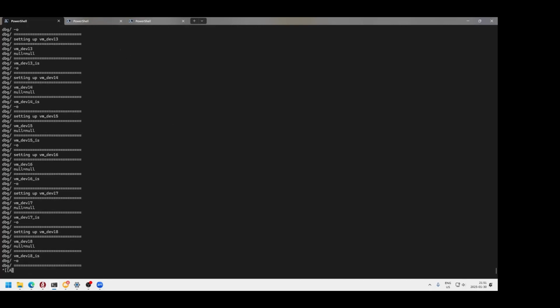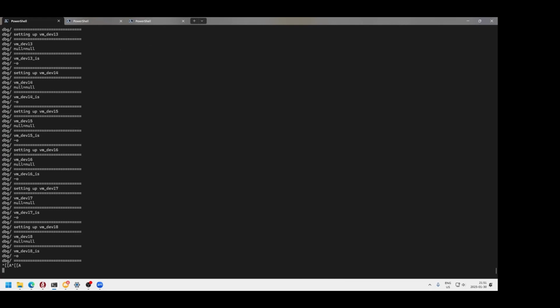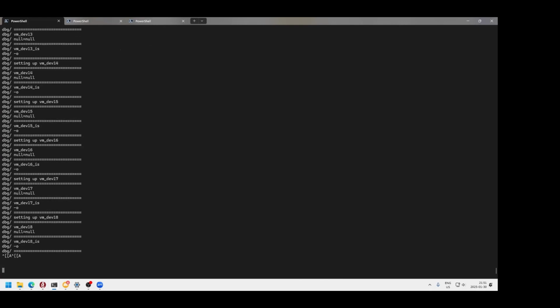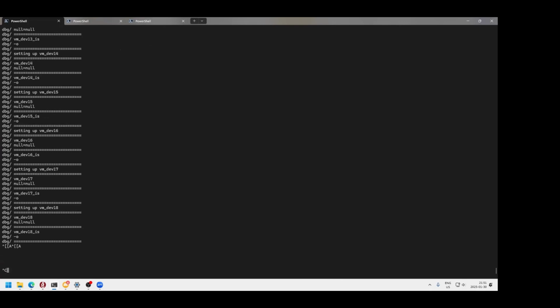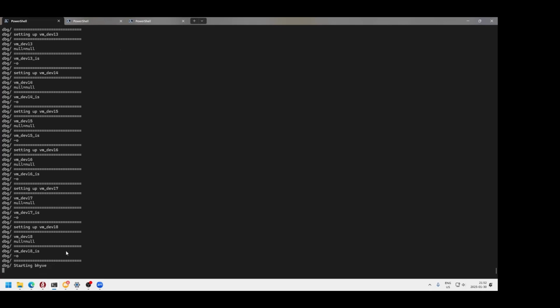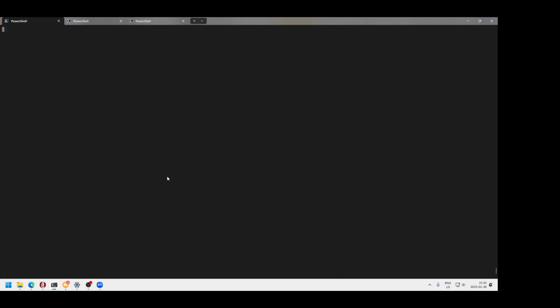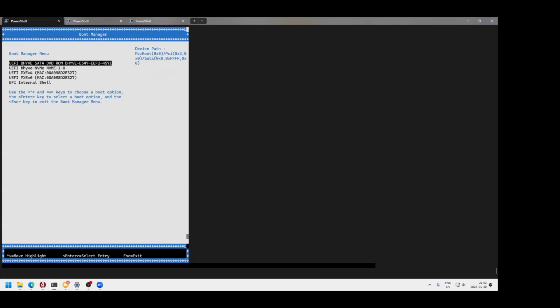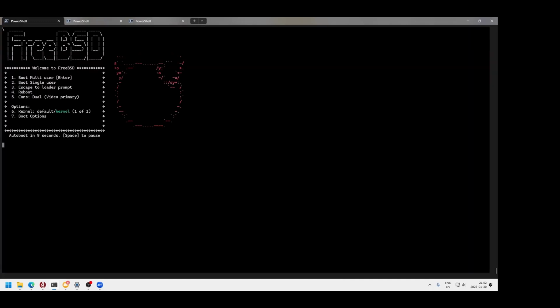Let's wait. Why is it taking so long? Now let's see if it boots. Yep, serial. Spam escape so we can boot into the virtual NVMe and not into the CD. Yes, of course. NVMe.